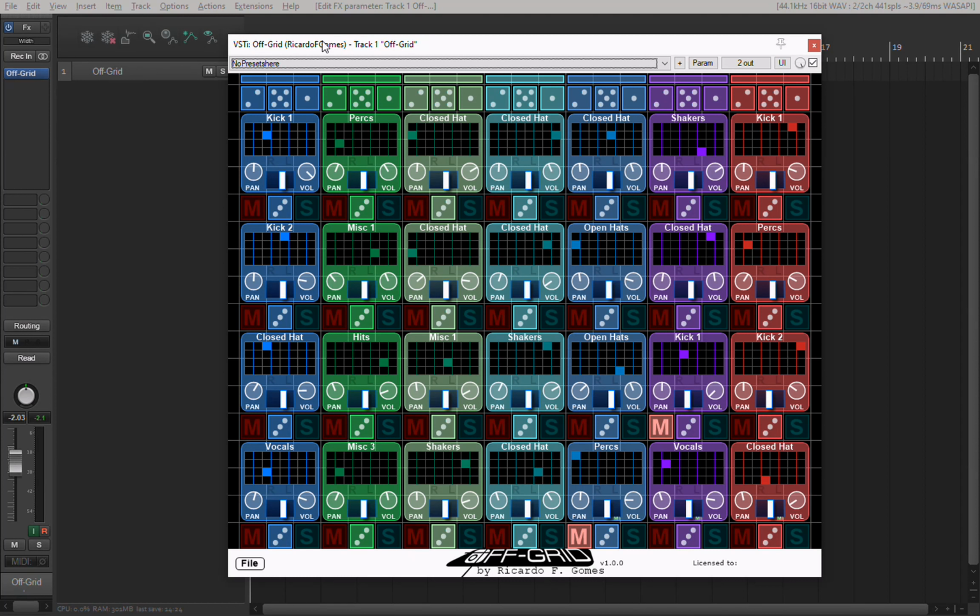Off-Grid is a drum machine that works with 7 channels, and you can distinguish the channels very easily by colors. So channel 1 has the blue color, channel 2 the green, and so on and so on.